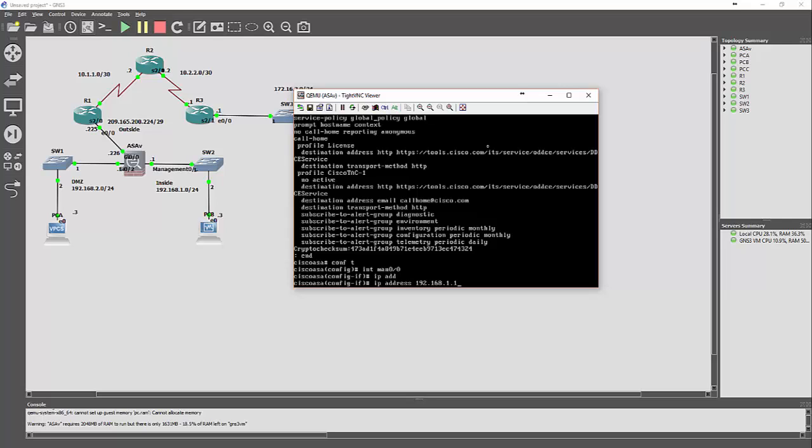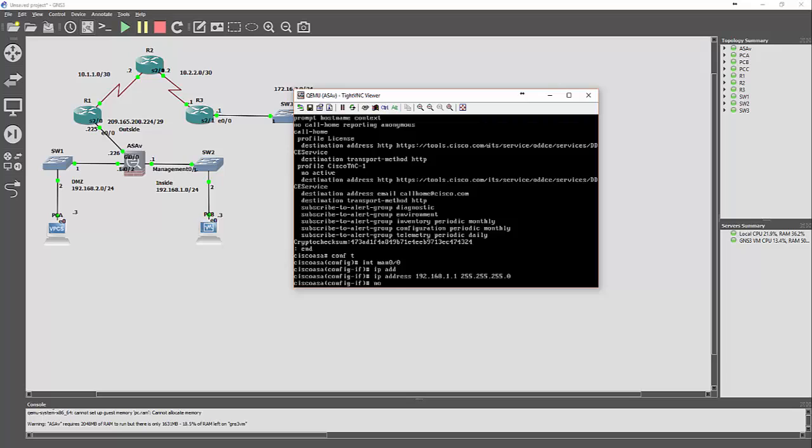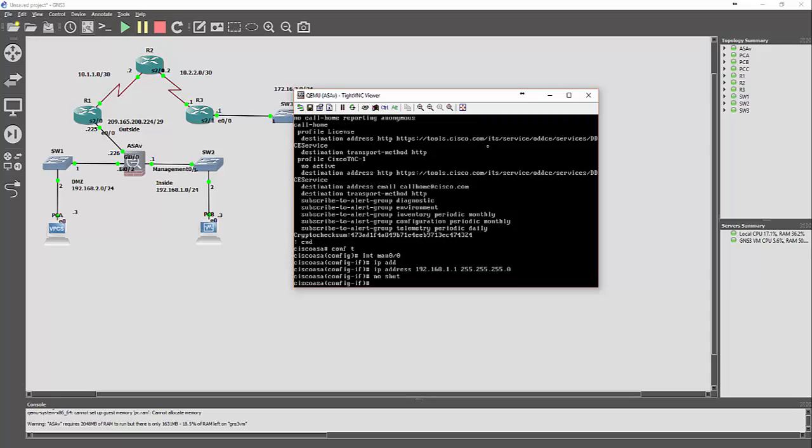Now I believe this lab manual is referring to the ASA 5505, which as far as I can remember works on VLANs. However, if you are using the ASAv or any newer image, you may not encounter this, so you may not actually need to segregate via VLANs. So that's 255.255.255.0. And our no shutdown.